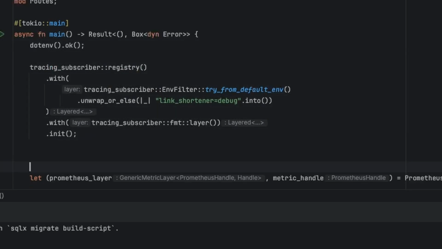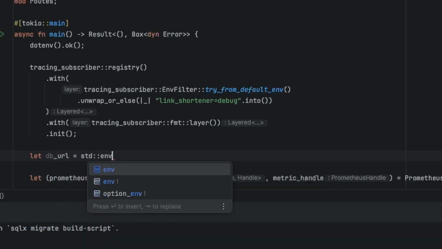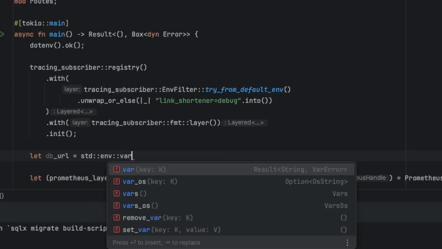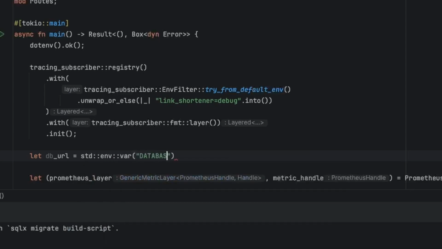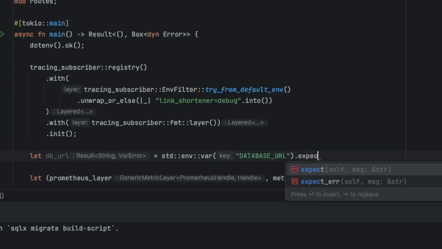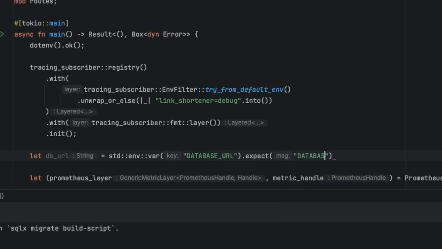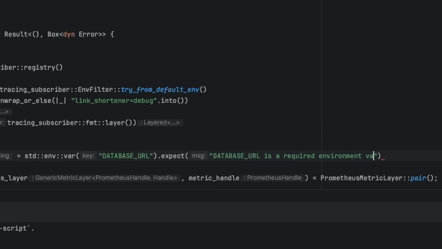Then we can read the database URL we have previously put into our .env file from the environment variables. Reading environment variables does not always yield a result, which is why std::env::var returns an option. In our case, we need that value to continue our work, so it's fine to expect it and let the service crash if it isn't available. Letting the container crash is also a nice indicator if we decide to run the service in a container environment. If we forget to provide the database URL, we don't start in an undefined state.